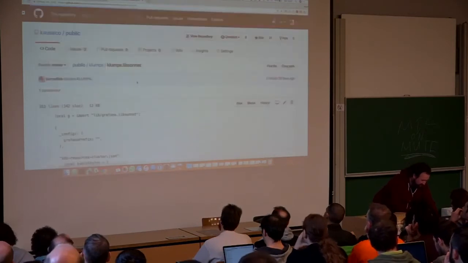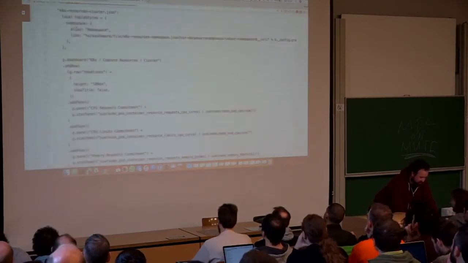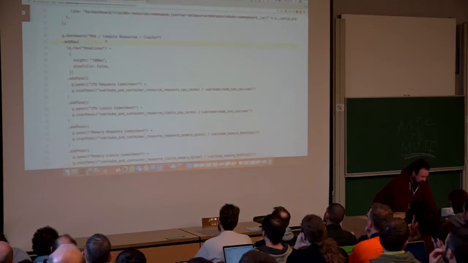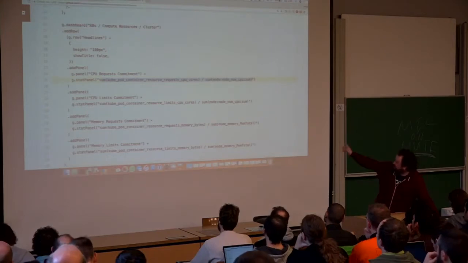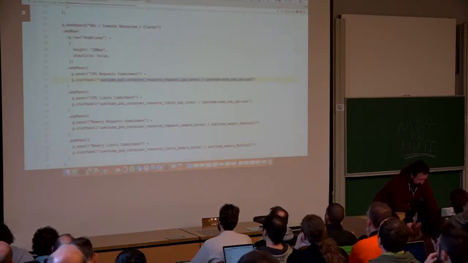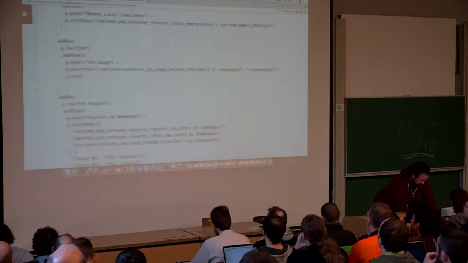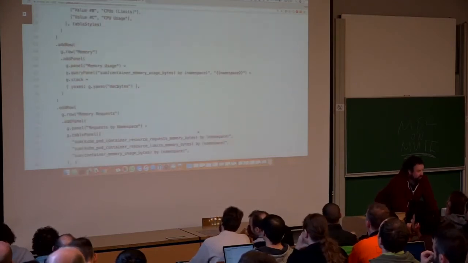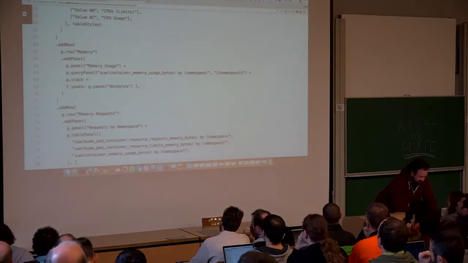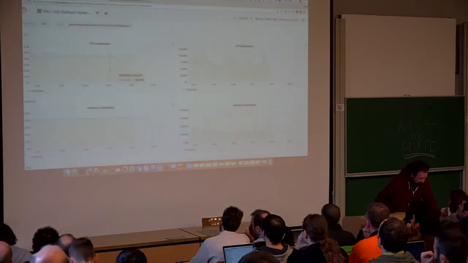They look like this. You write your dashboard, and you say, I want a dashboard, and I want a row in there, and I'm going to add some panels, and then you get straight to your Prometheus query that we had earlier. Hopefully, you can all see that. And so we've gone through and done this for every single resource we can think of, for utilization, saturation, and error rate if we've got one. And this is what it looks like.